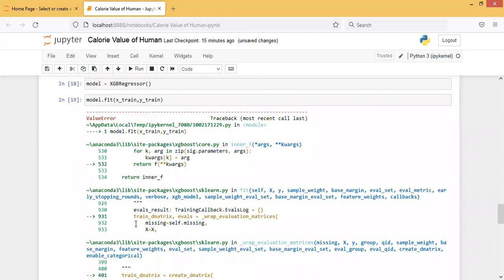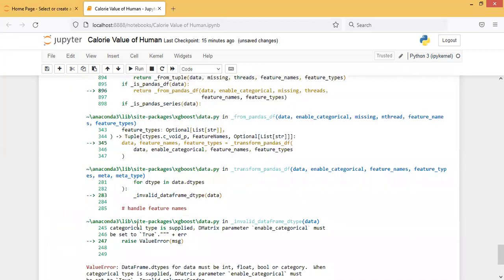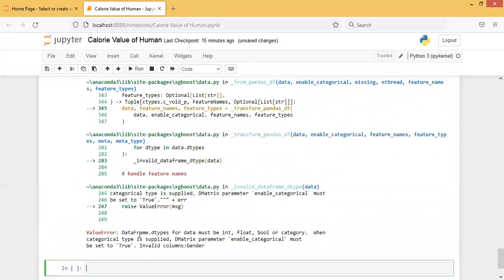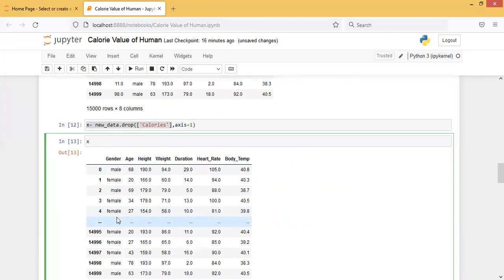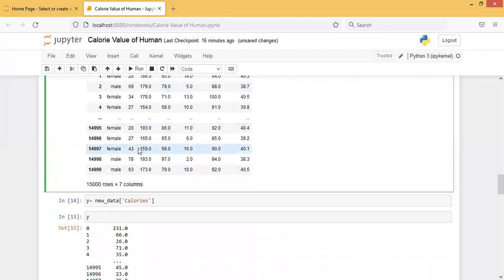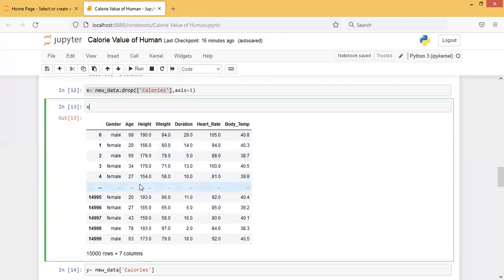It will take some time. Okay, some error comes. Let's check what the error is. The thing is that if you observe carefully in X, there is one column, the gender column. In the gender column you are getting male, female, something like that. So it is a string, which is basically a word. The machine will not understand this word. You have to convert this word to a numerical number, that means 1, 2, 3, 4, something like that. Since we didn't do it, that's why we are getting an error.